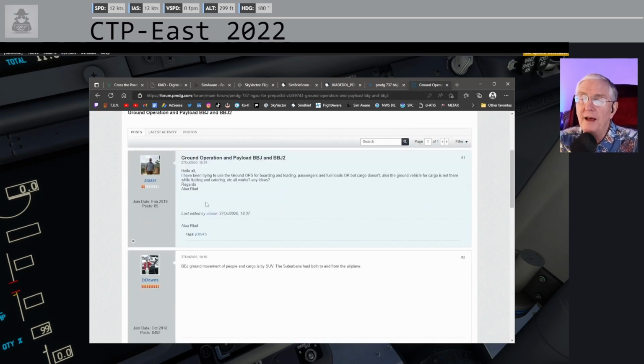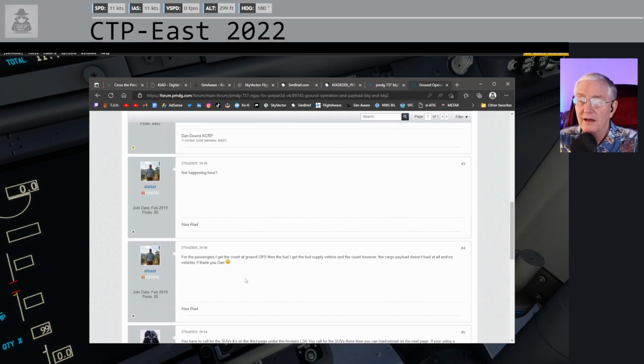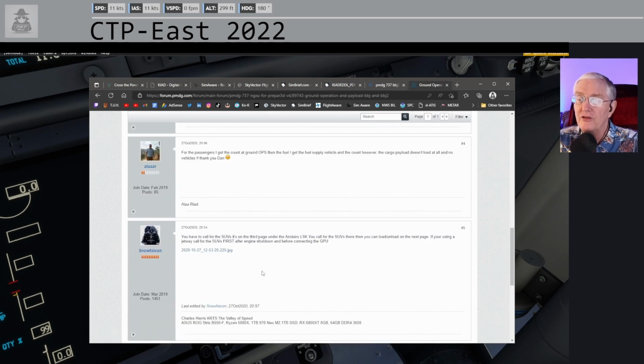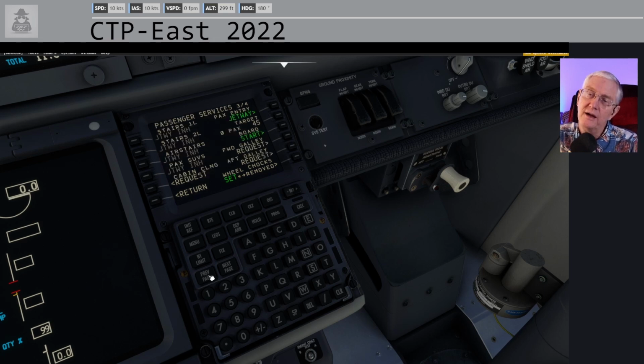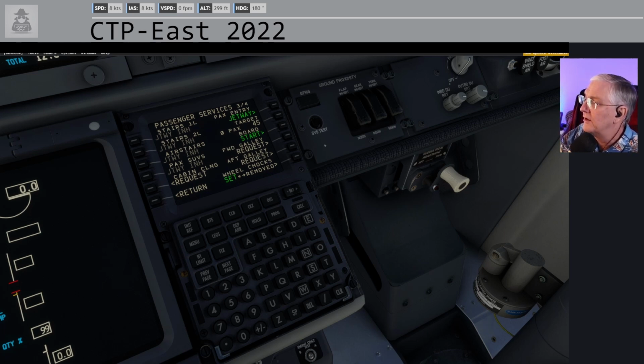Ground operations and payload. Hello all, I've been trying to use ground ops for boarding, fuel, BBJ ground movement people, cargo is by SUV, Suburbans haul both to and from the airplane. Great, nothing happening. Thank you. You have to call for the SUVs on the third page under air stairs. Aha. So on page 3, under air stairs, I don't have air stairs. You have to call for the SUVs. It's on the third page under air stairs, line select key.